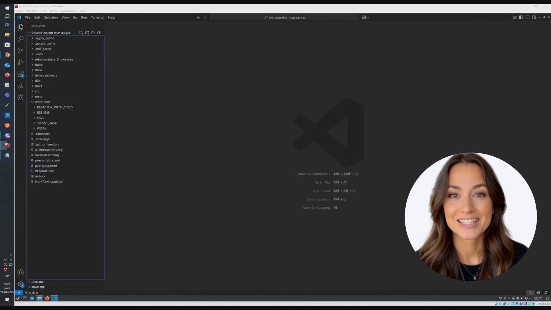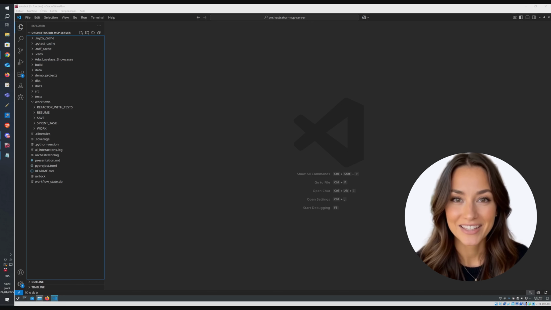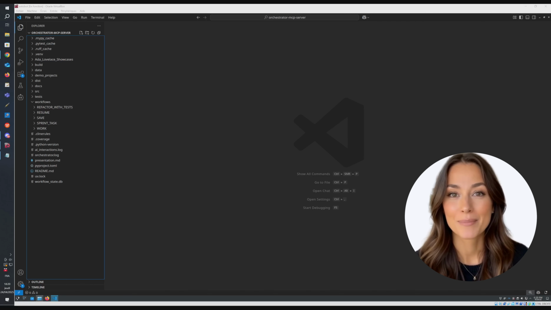Automating complex tasks often means writing rigid scripts that break easily when things change. What if we could define workflows more flexibly, allowing AI to dynamically guide the process? I've been developing an AI-powered workflow orchestrator to tackle this challenge.